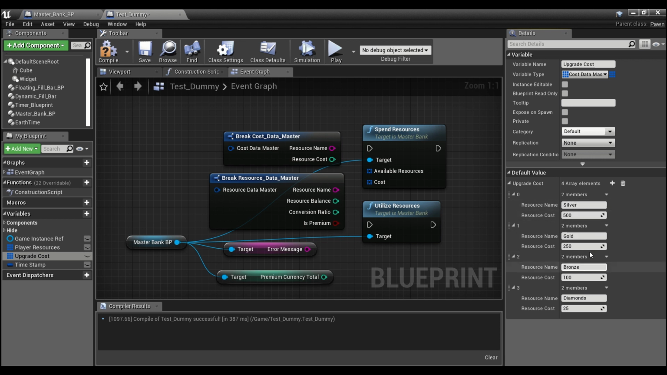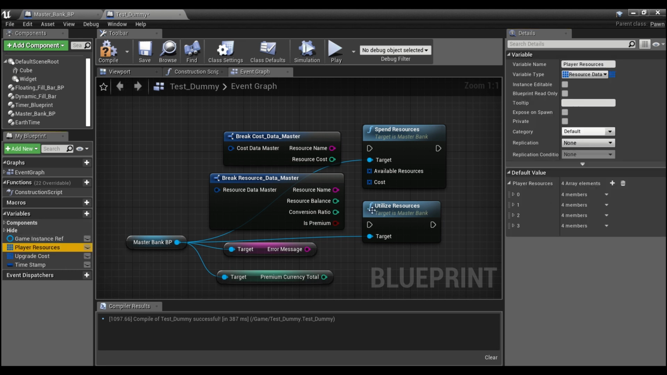So as you see here, I've even reordered them. Silver, gold, bronze, and diamonds are at the bottom. So it doesn't matter what order you put your resources in, either the player resources or the upgrade array. It doesn't matter. The node will figure out which ones go with which. So let me go back to the player resource here and type gold back in.